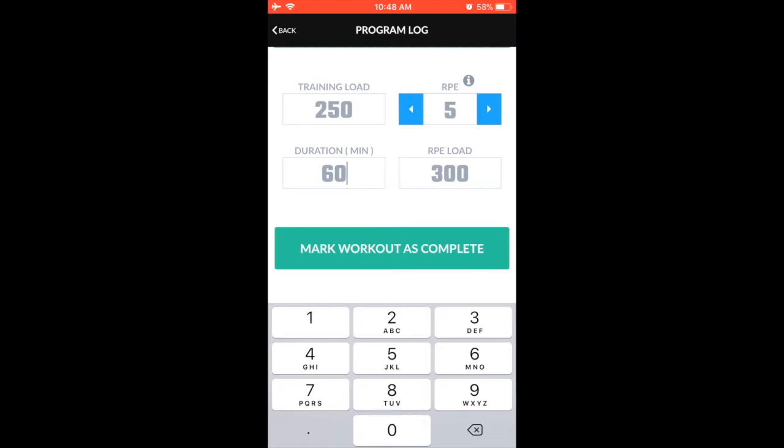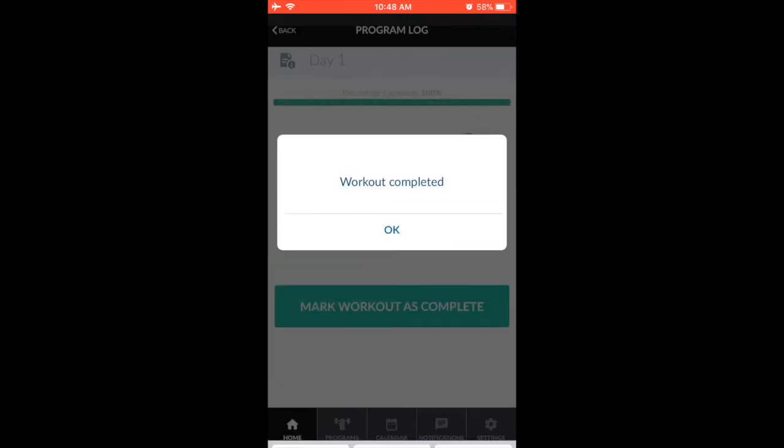The second thing that you'll need to mark down before completing your workout is the duration. Based on your duration and your RPE, we will be given an RPE load. That is mostly for us coaches to worry about. All you athletes need to worry about is your RPE rating, 1 out of 10, and the duration of your workout.